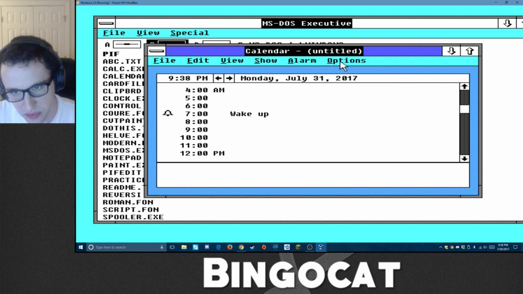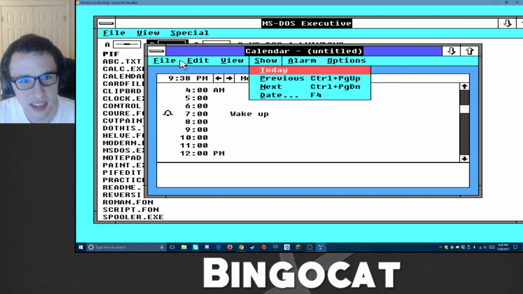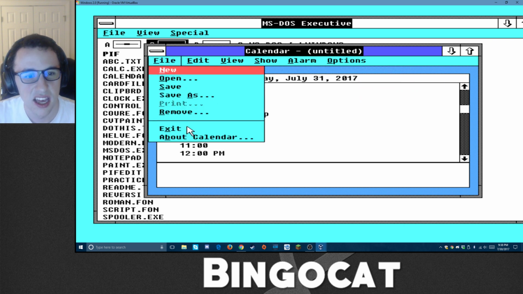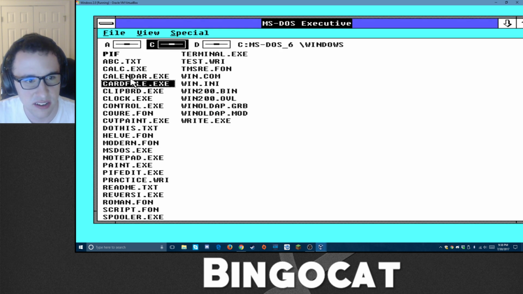Not like in the 80s, though, you probably did not exactly have a computer next to your bed to wake you up. That would be insane. Let's exit out of the calendar, and let's just discard the current changes.